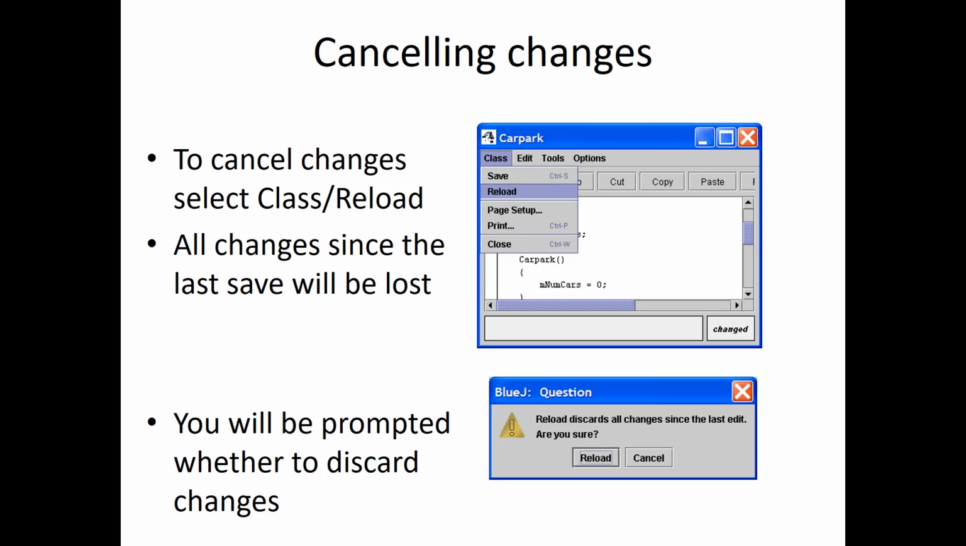What will happen is you will get a prompt and it will say, you're basically going to lose all the changes you've made since you last saved. Are you really sure you want to reload it? Obviously, if you hit reload, you get the older version. If you cancel, you stay where you are.